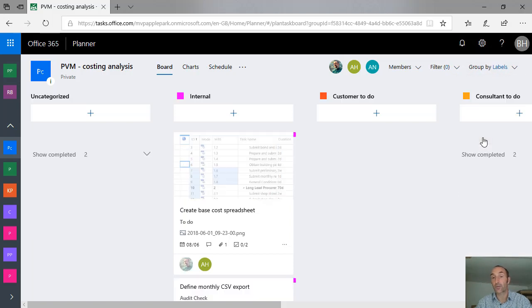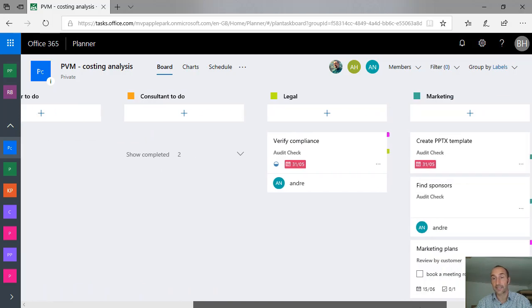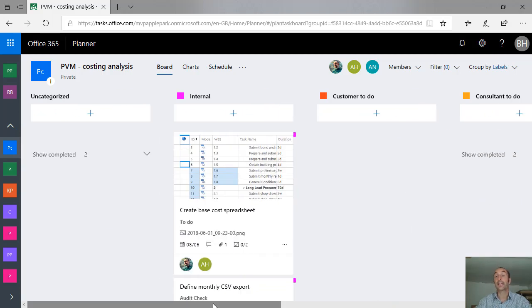And of course the last one we can do by labels. So we've got internal, customer data, etc., etc. So that gives you some idea of what is the board. And if you like, you can think about this as being very similar to a Kanban board.